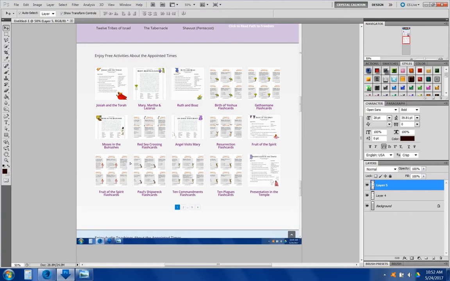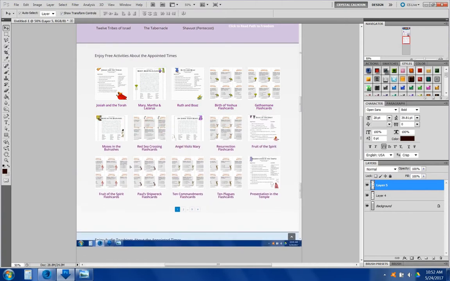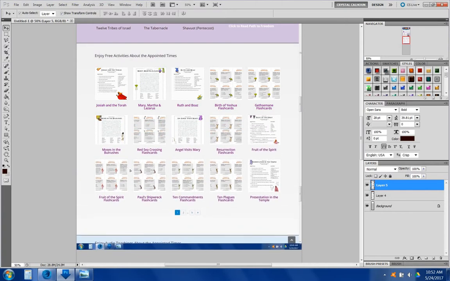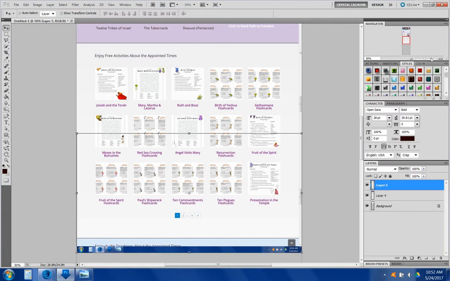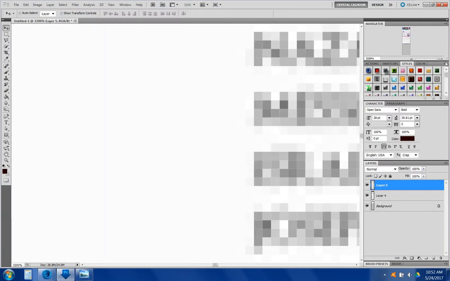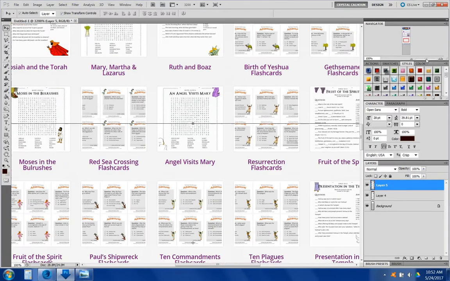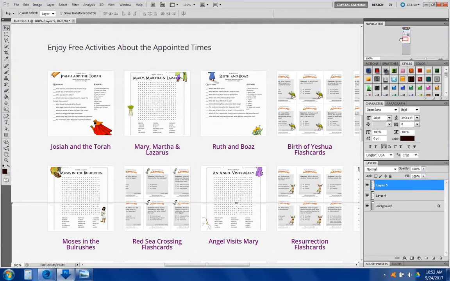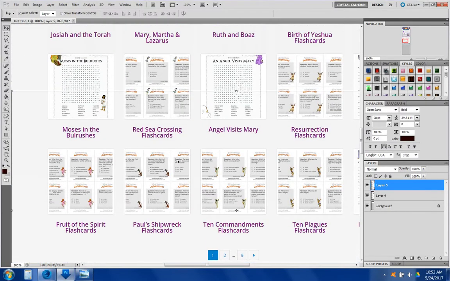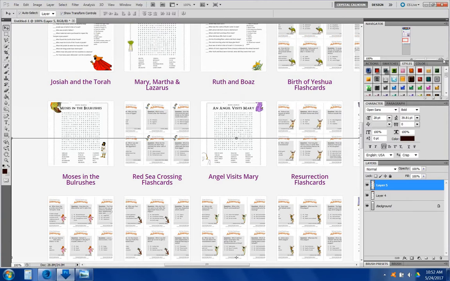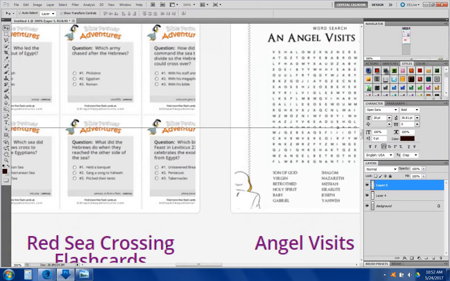Now this one's a little trickier. Let's see, we'll find the right spot. Bear with me. This can be a slow process. Again, like I said, it's kind of tedious, but it gets the job done. And then I'll have a page that I can use for multiple purposes.